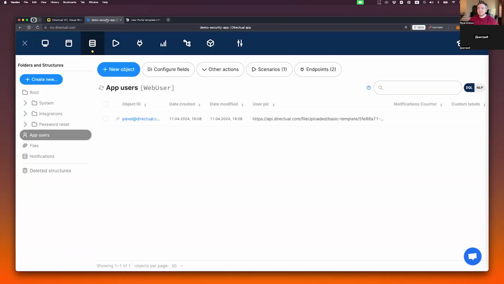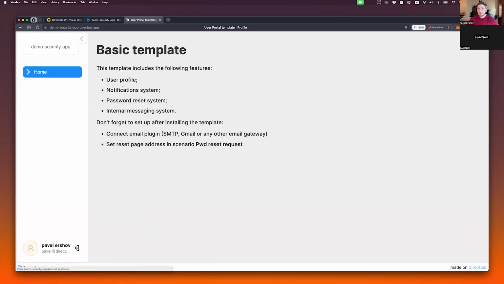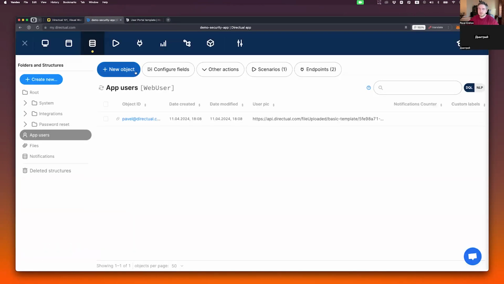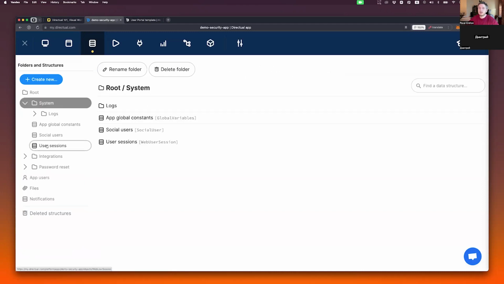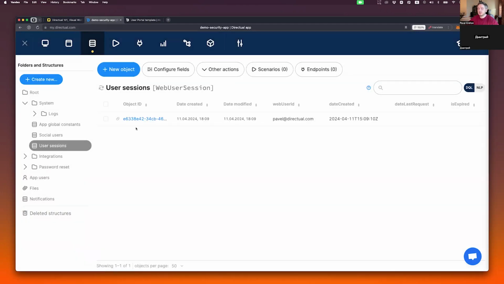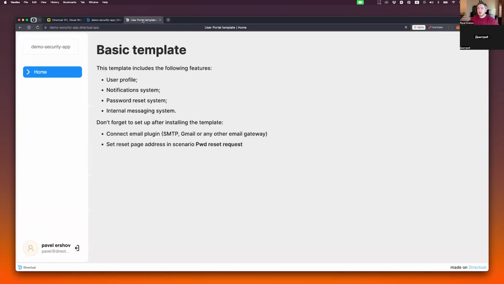The second, what is the user session? As soon as I'm logged in, I get the user session from the authorization API, and that session is stored in the system data structure named user sessions. Here it is. So I'm using that session. That session is stored in my browser.